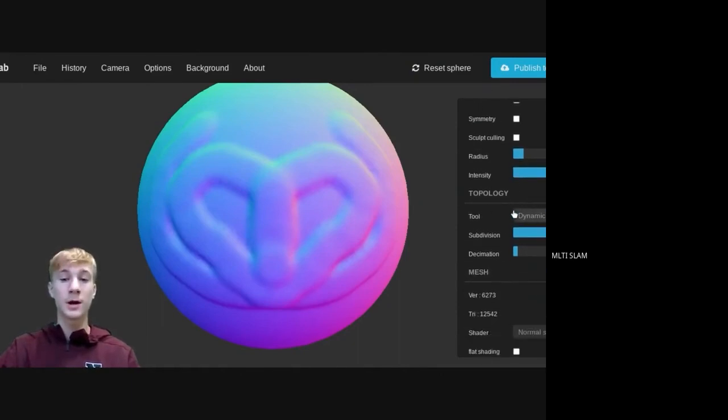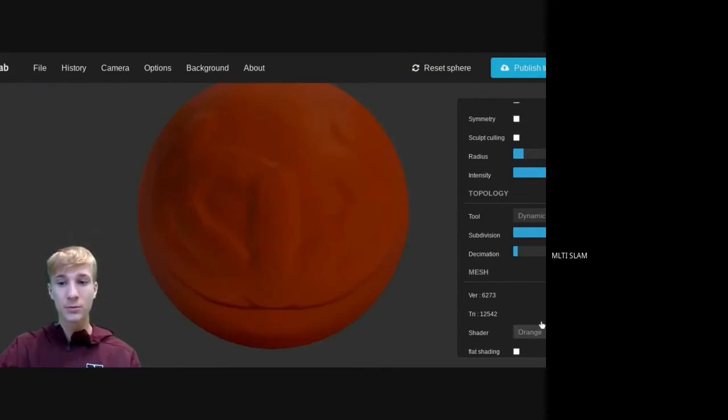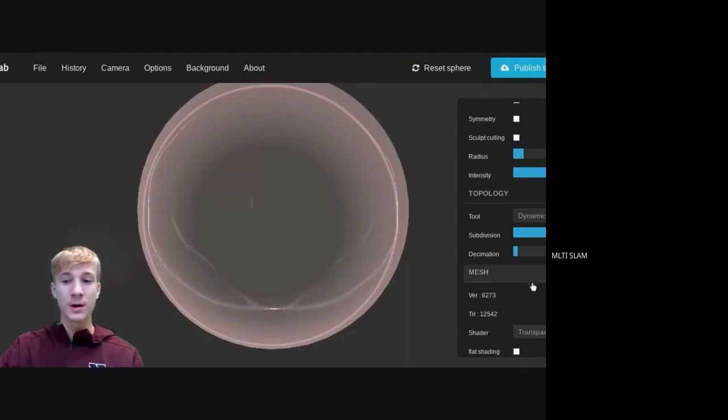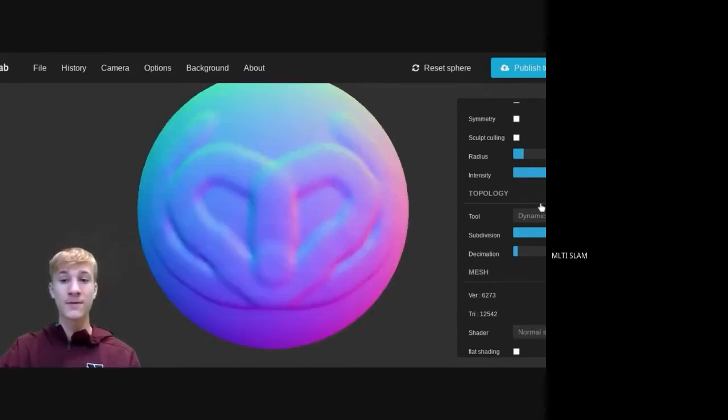If you don't like the color of your sphere, you come down here to shader and mesh, and you can click. They have a bunch of different ones like orange, red velvet, even transparent ones. I like the normal shader because it's very bright, but you can choose whatever you want.